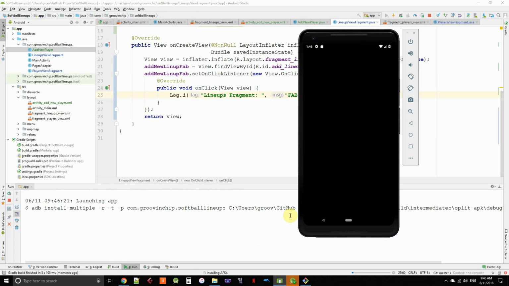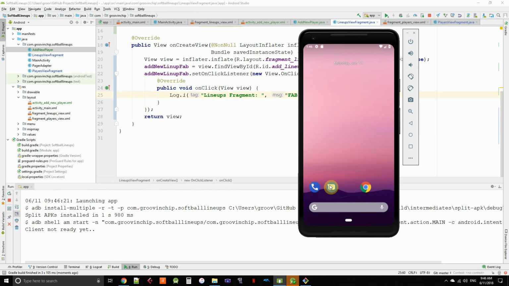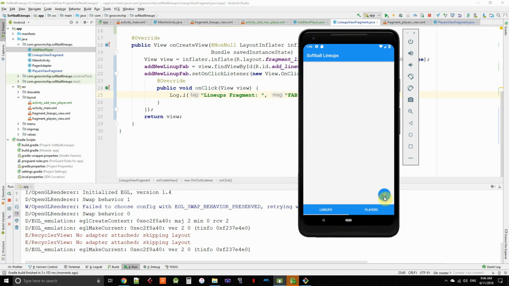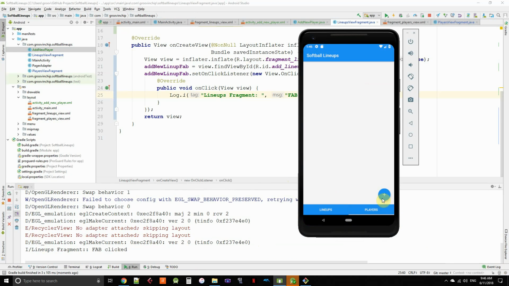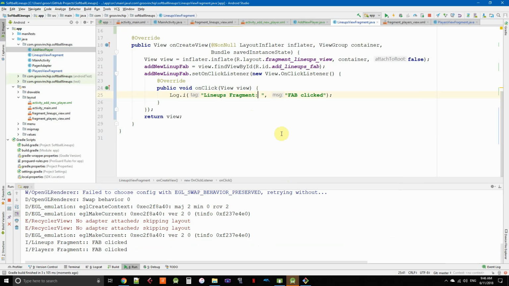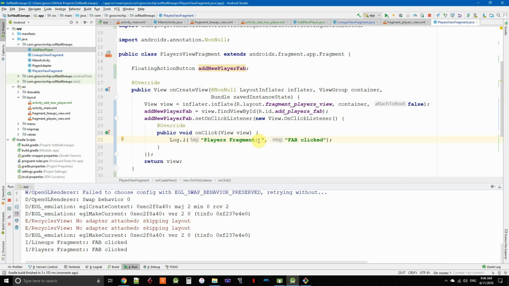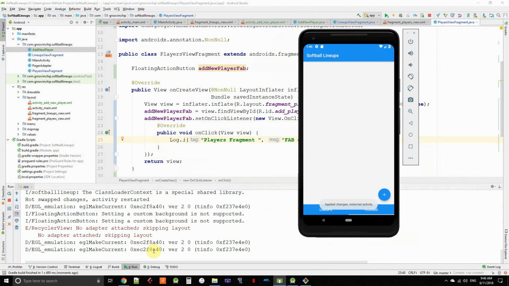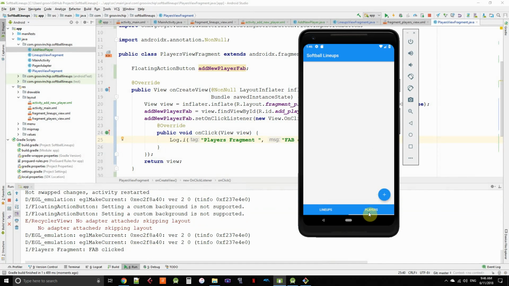I like going step by step like this. Bingo. Lineups fragment. The fab was clicked, and over here, fab was clicked. Players. Great. Now it looks like it automatically makes that semicolon there, or that colon. So let me get rid of this. All right. This is going to be the last little change. I just want to make sure that that works, and then I will commit. Nice. Okay, good.